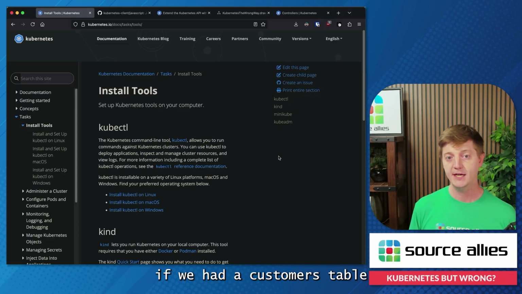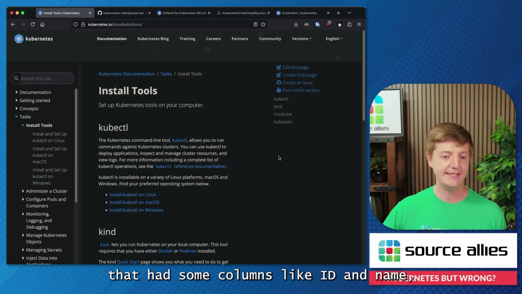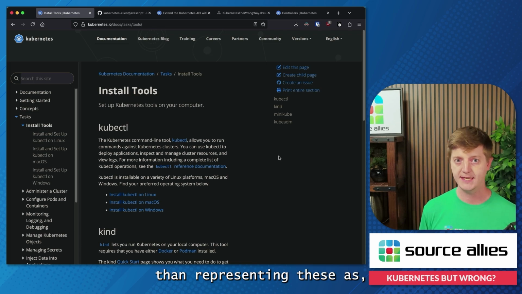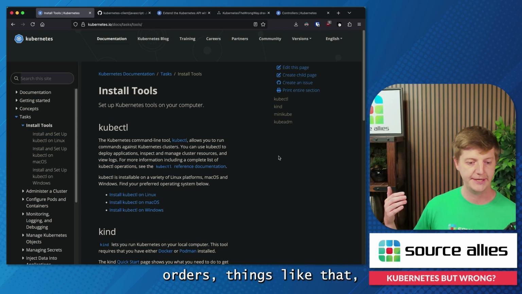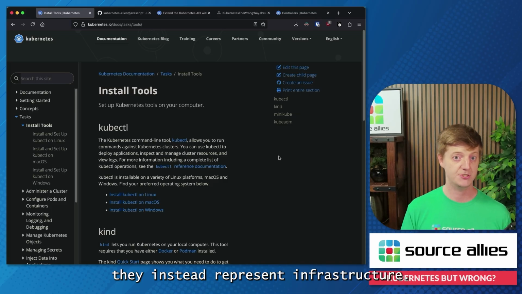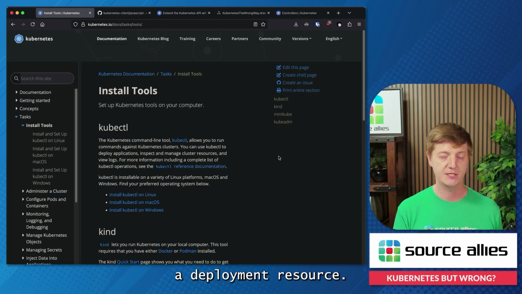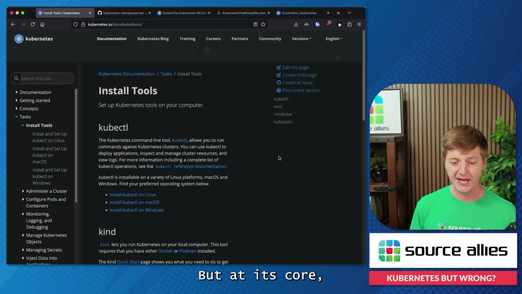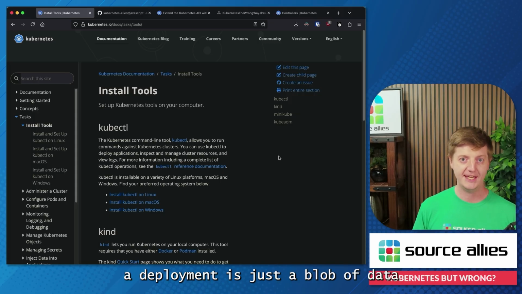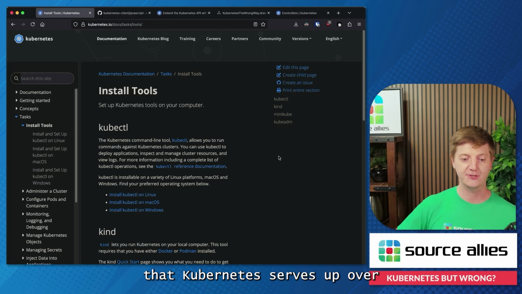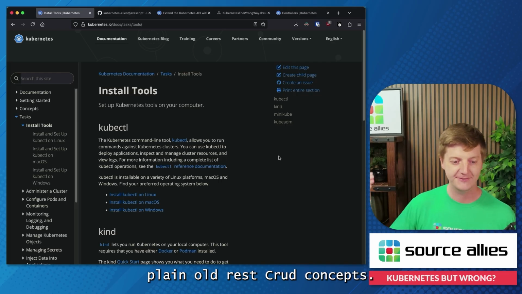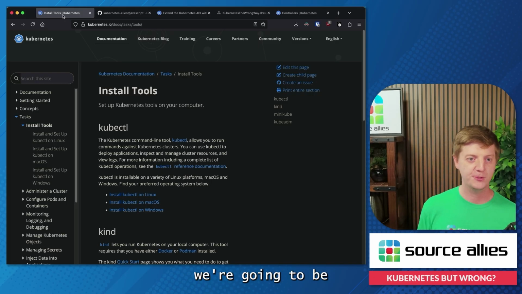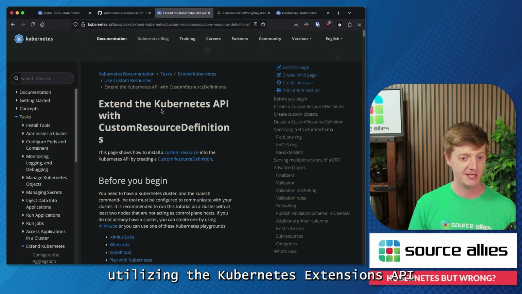For example, if we had a customers table that had some columns like ID and name, that would be an entity. And Kubernetes is the same way, but rather than representing these as customers, orders, things like that, they instead represent infrastructure. So we would have a deployment resource. There's a whole lot of stuff that makes deployments actually useful in Kubernetes, but at its core, a deployment is just a blob of data that Kubernetes serves up over plain old REST CRUD concepts: create, read, update, delete.